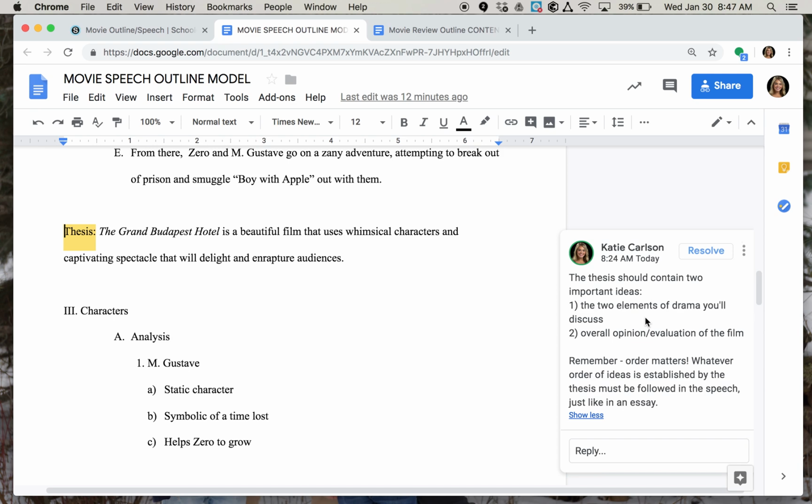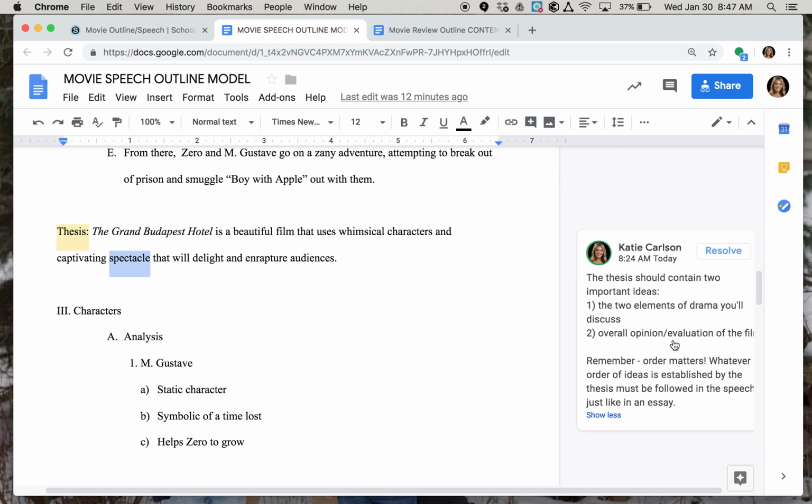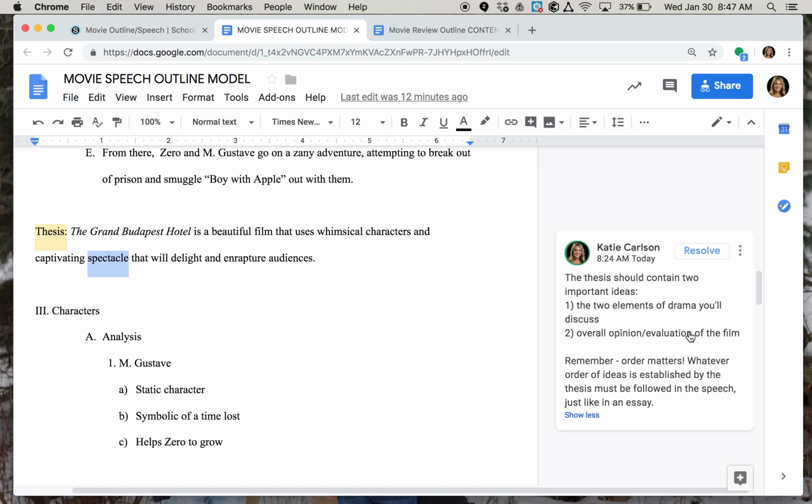So when you're looking at your notes, which 2 sections do you have the most notes for? For this particular student, it was character and spectacle. So those are the 2. And then the other thing you're going to add is your overall opinion or evaluation of the film. So yes, I'm going to analyze these 2 elements, and this is what I think of the overall film.